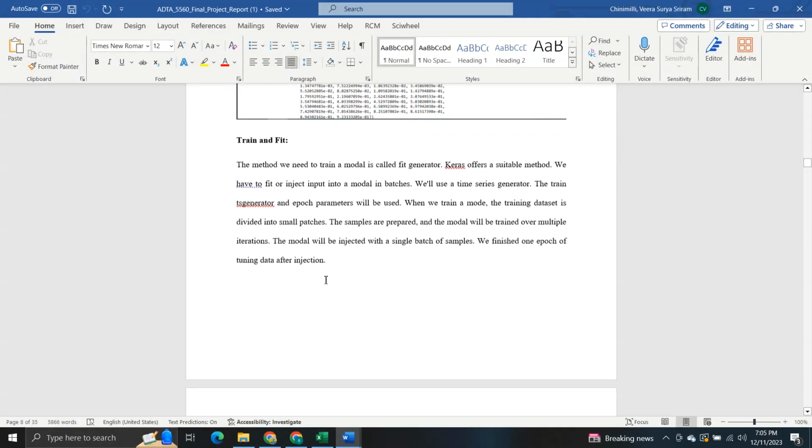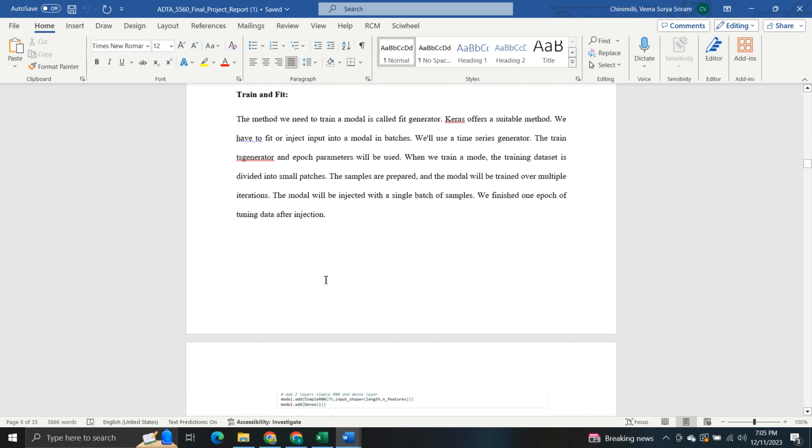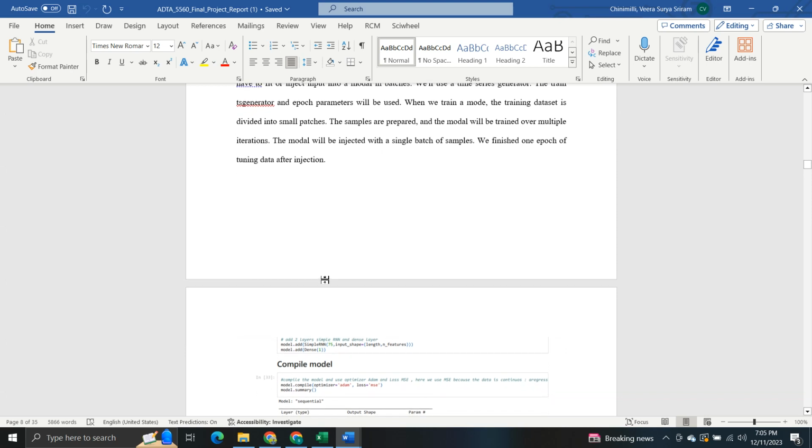Train and fit. The method we need to train the model is fit generator. Keras offers a suitable method. We have to fit it, or inject input into the model, in batches. We use a time series generator, and the time series generator and epoch parameter will be used.